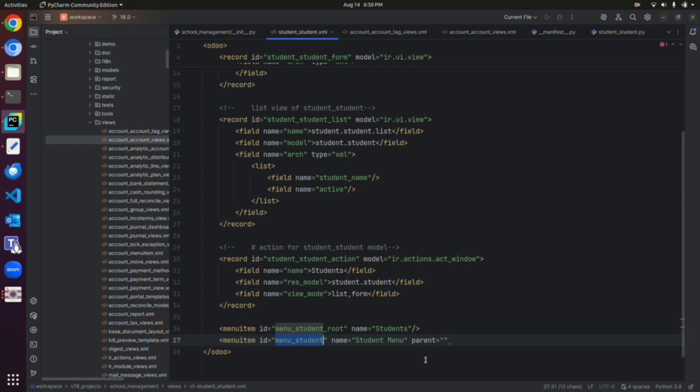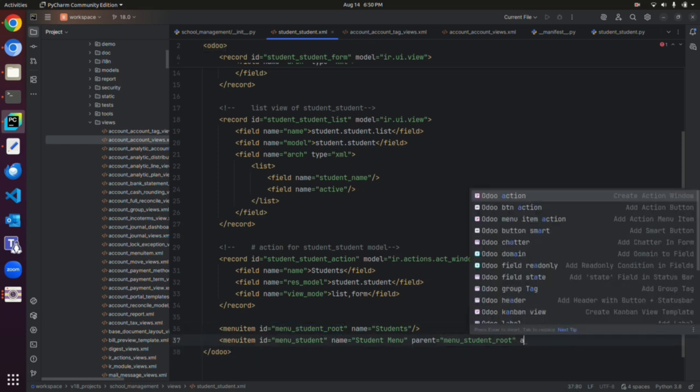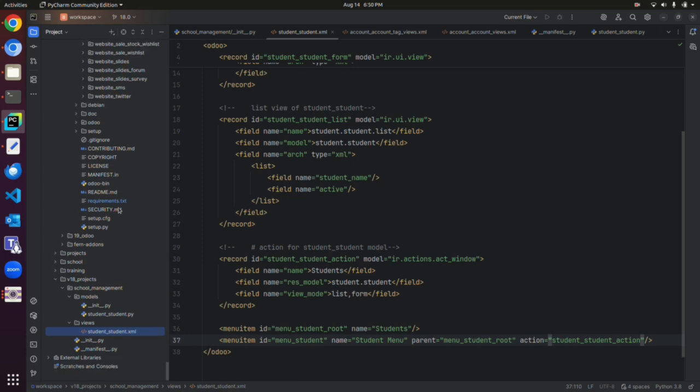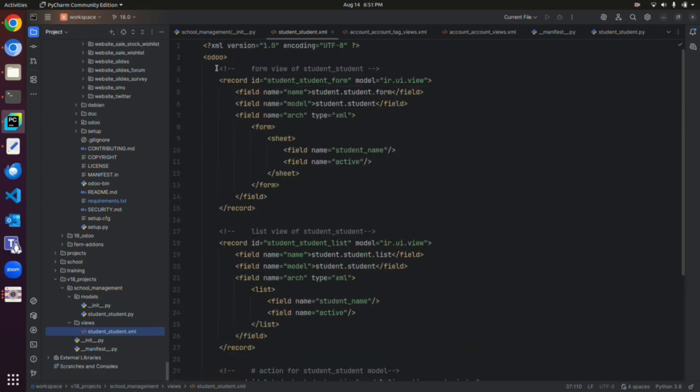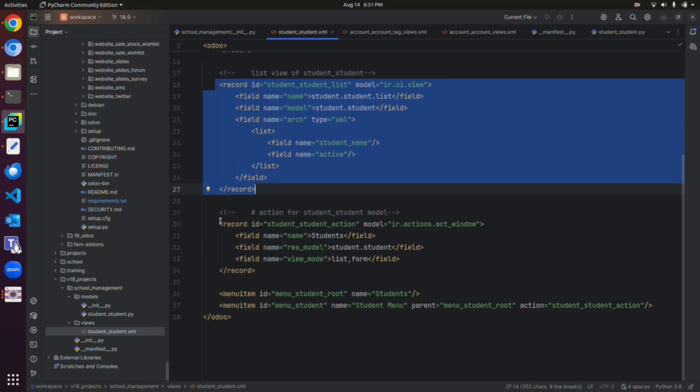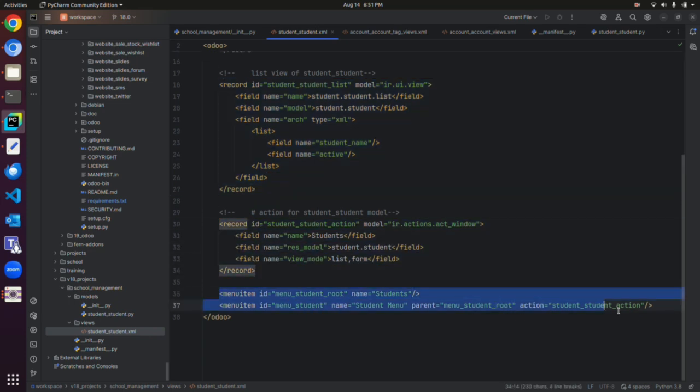So for now I am passing the root menu id in the parent and calling our action. The fourth parameter is action. In the action we already created one action, student underscore action, so we just need to pass it over here. So now you can see in the XML file, first we created a form view, after that we created a list view, and the action and the menu.